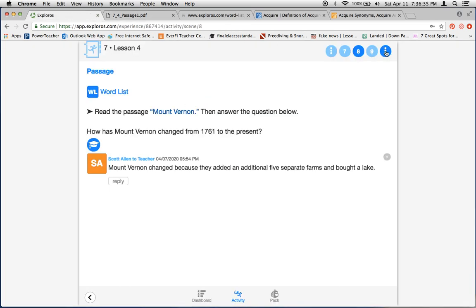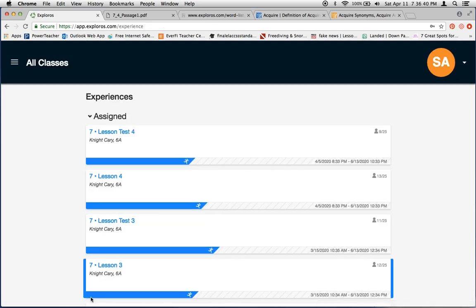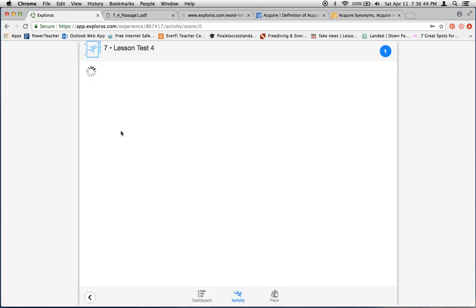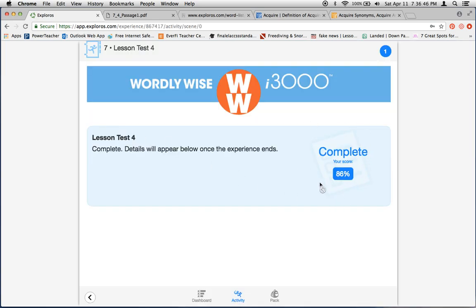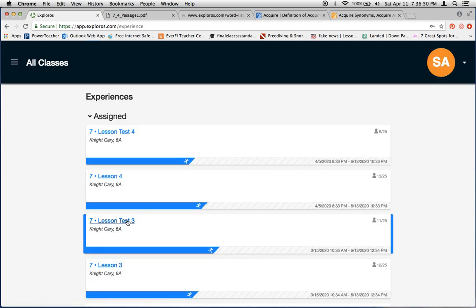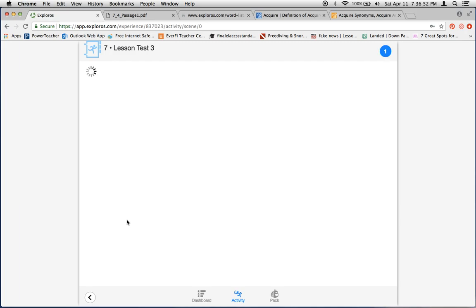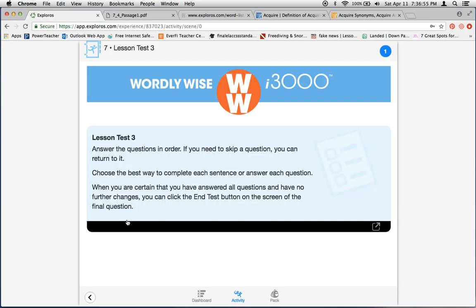Once they have finished all of the lesson levels, then they're ready to take the test. You can see their test score means they've taken the test and it's been graded. You'll see a score. If they have not taken the test yet, this is what it will look like. So they would click here to go ahead and take the test.